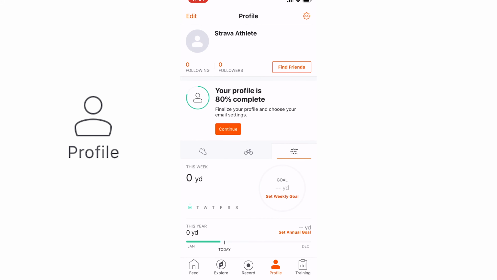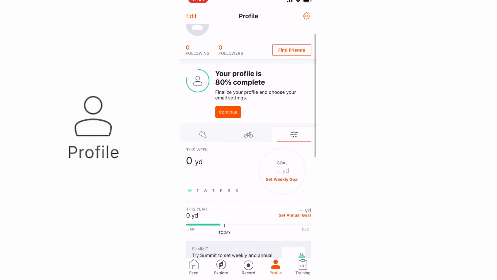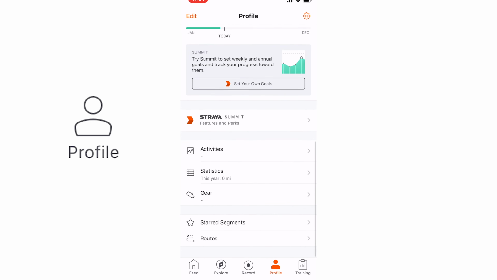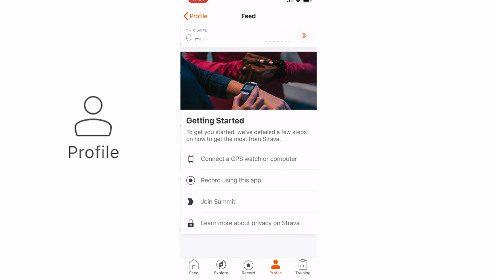So here you can edit your picture. You can find friends. You can check out your training, how you've been doing this week. Things like set weekly goal and annual goal are part of Strava Summit, which is why they are grayed out. And here you can also check your activities.